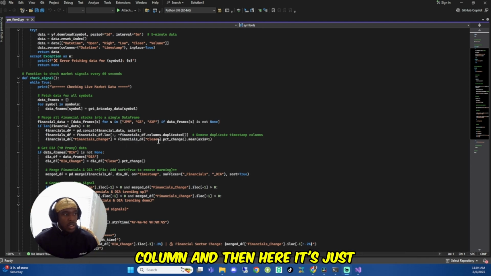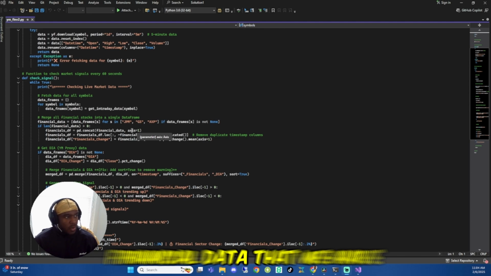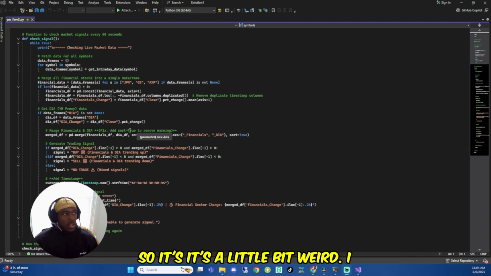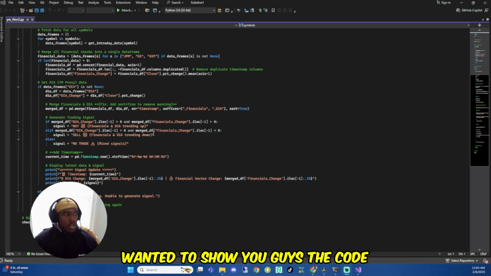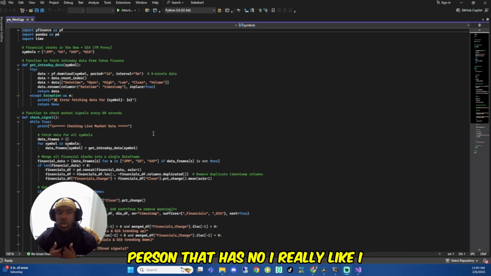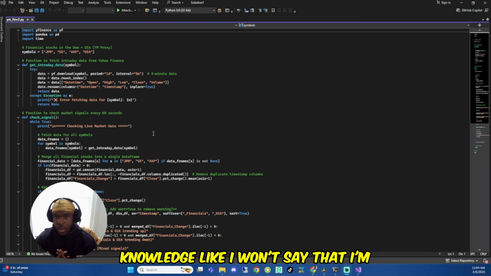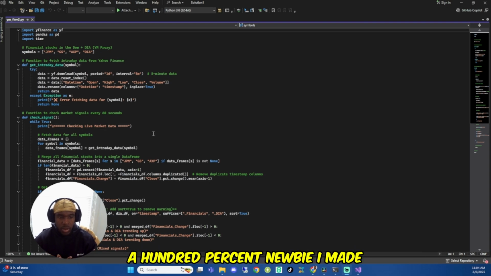And then here it's just calculating the percentage change, the average percentage change based off of the financial data that we have. So it's a little bit weird. Don't get me wrong, again, I'm not a Python expert, but I wanted to show you guys the code just so you can know. I do have some background knowledge. I won't say that I'm a 100% newbie. I made a small video game in the past, but I am not a professional coder.